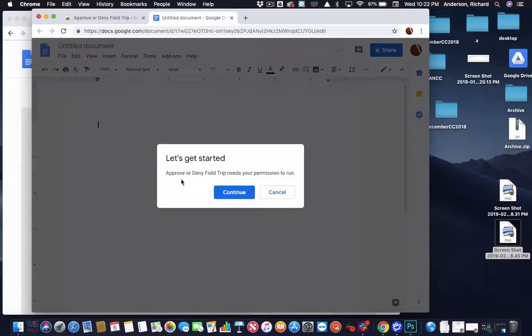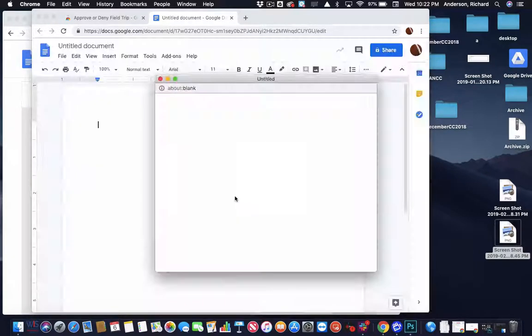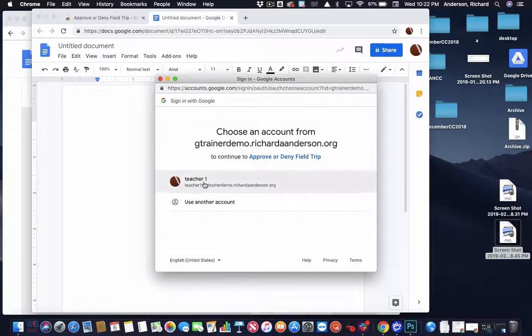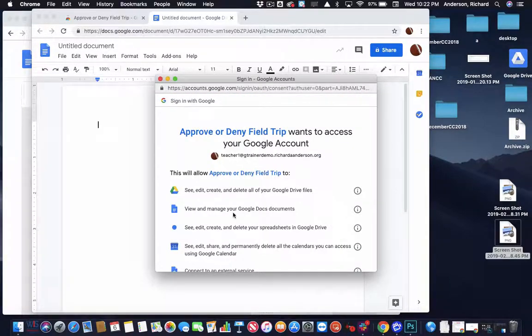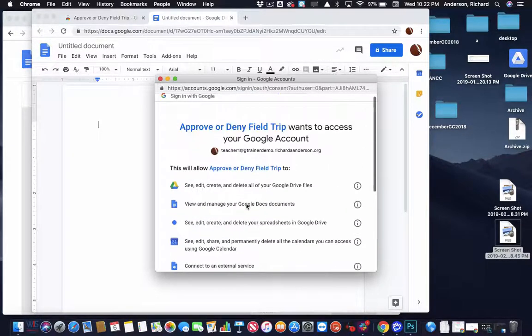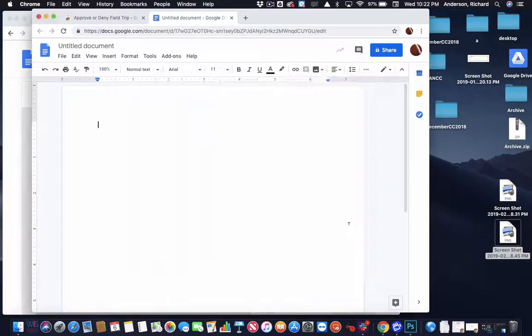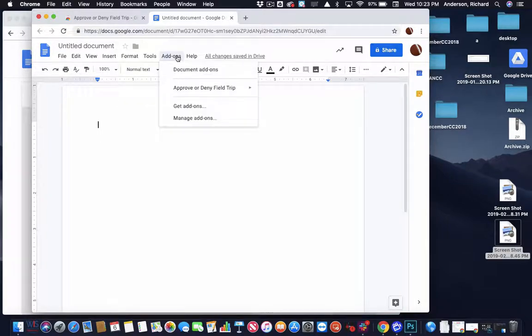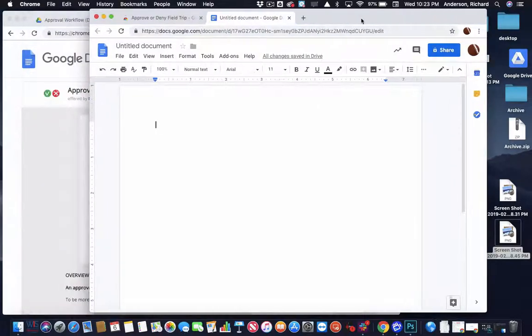So let's get started. Approve or Deny Field Trip needs your permission to run. I'm going to go ahead and go through these authorizations. Remember, these were the scopes that we had listed in that process. So I'm going to go ahead and allow. There, launch add-on to begin. So I can come here and I can see it is installed. So there you have it. That is essentially the deployment process of running an add-on.